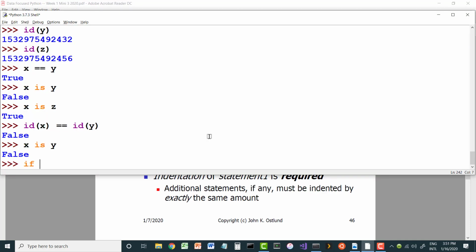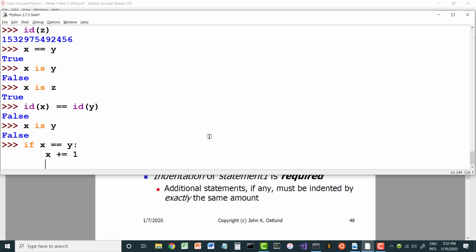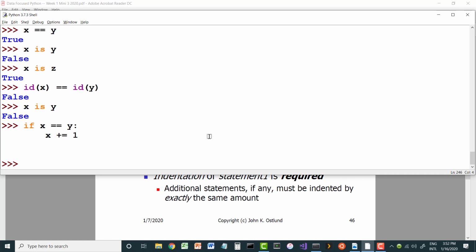So if I say if x equals y, colon, the statement that I execute within the if has to be indented one level. Lucky for me, IDLE does that for me, so I don't have to type the tab key or press the space bar a few times. If you're in a more primitive editor, you'll have to actually make sure that you've typed the correct indentation. So I'm going to say if x is equal to y, x plus gets 1. Okay, so you don't normally type if decisions interactively, but I've done it here just to demonstrate the syntax.